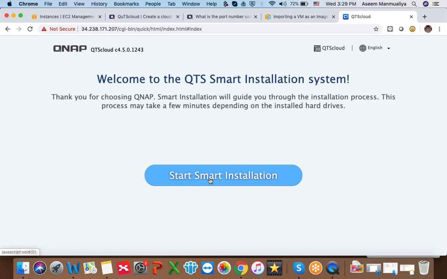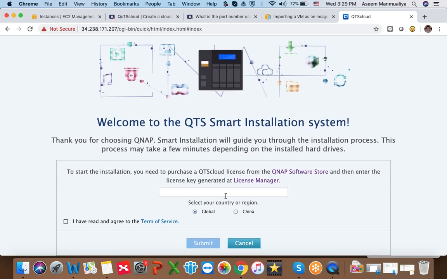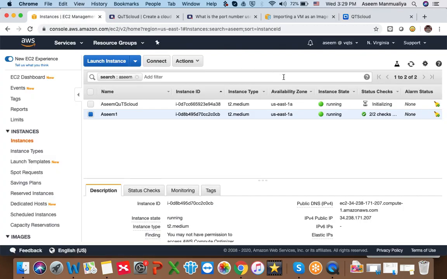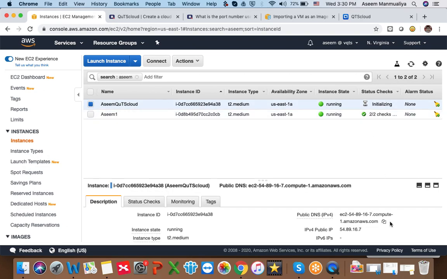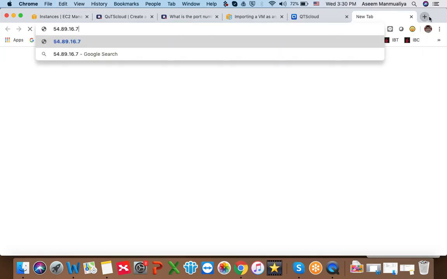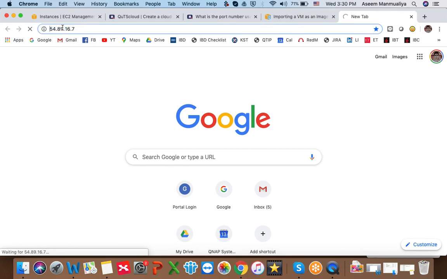If I click on start smart installation, it will ask you for a license key. Again, this is out of the scope of this particular video, and maybe in another video I'll show you all these steps. Let's see if the one which we created just now, the Asim QTS Cloud, is ready. Just copy to clipboard and paste here. Let me see.